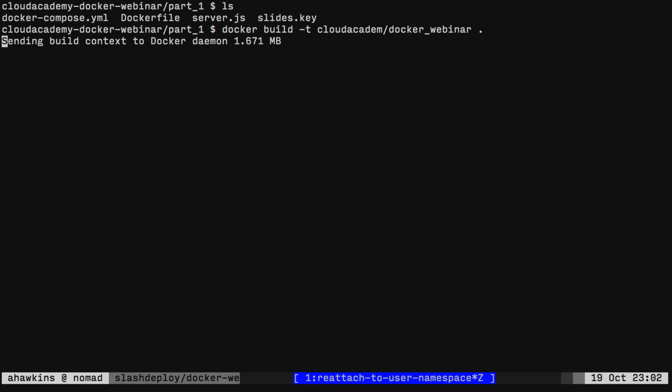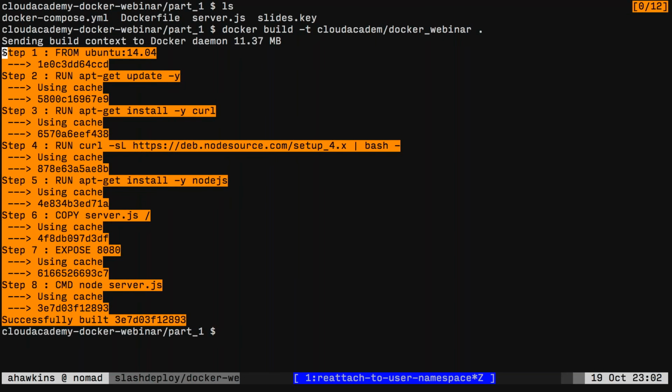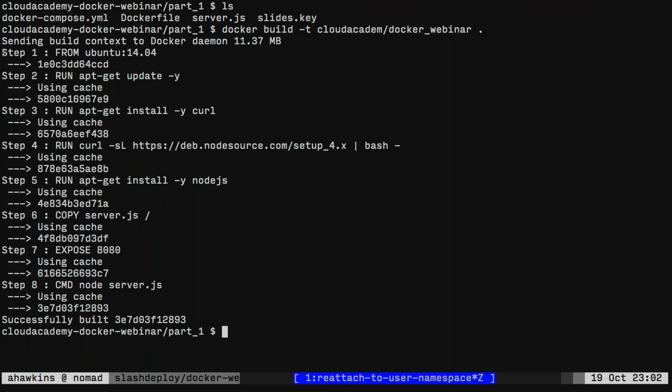So now I can hit enter and build this image. This actually completed really quickly because I had built this image before we did the demo. So it's only going to build it again if nothing has changed. Now that I have my image, I can start this container. The way we do this is through docker run.